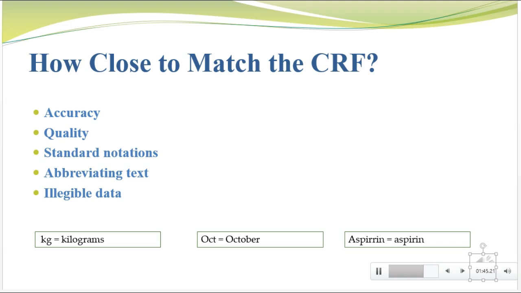Another thing you need to think about is legible data. It's a very common problem with paper CRFs. How are you going to handle it? Do you query the site, or can you have an experienced data review or data entry operator make a best guess and enter it? And then do those guesses have to be sent back to the site for approval?